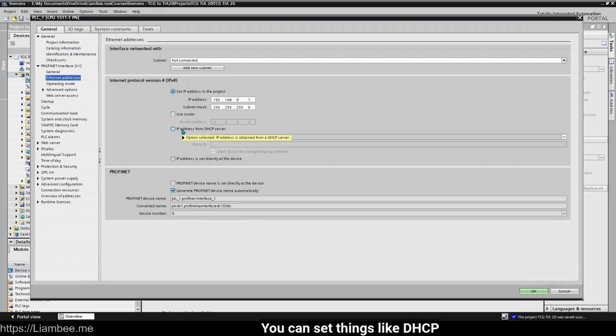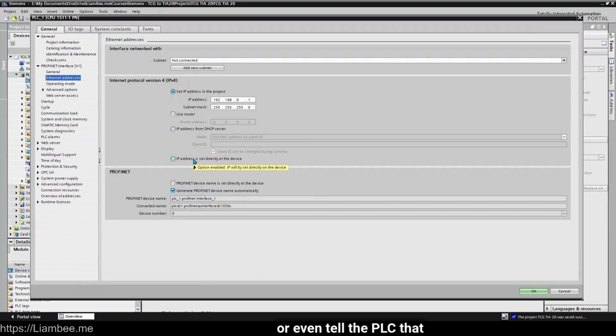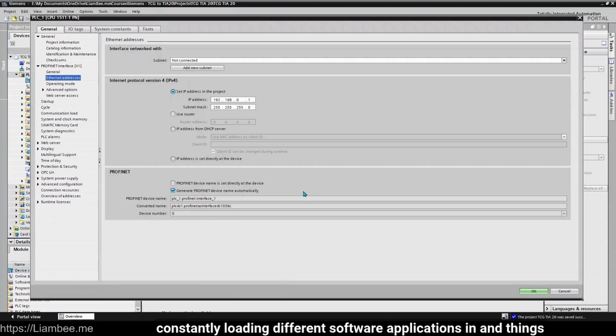You can set things like DHCP server access, so it gets its own IP address, or even tell the PLC that it's set directly at the device. So you're not able to set it through the project anymore. It's set directly on the device, which is useful if you're constantly loading different software applications in and things like that, and you don't want the PLC to change its IP address.